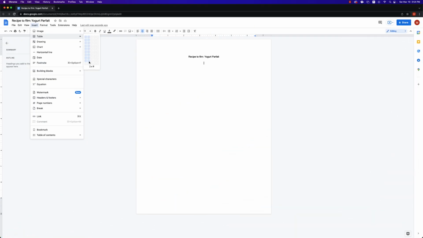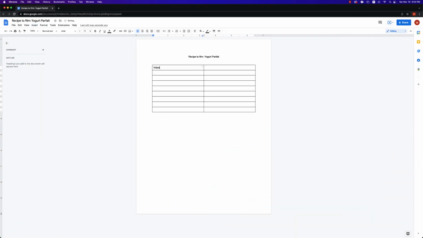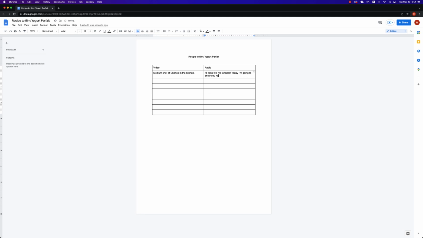You'll just create a table with 2 columns for your video and your audio, and you'll insert a row for each new scene. Today we're going to use Google Docs to show you how to do this. You can think of a split script as like the recipe for creating your video, and the audio in the video are the ingredients.